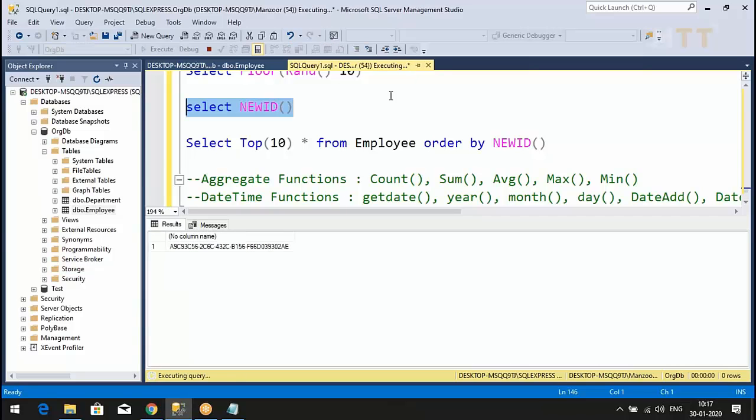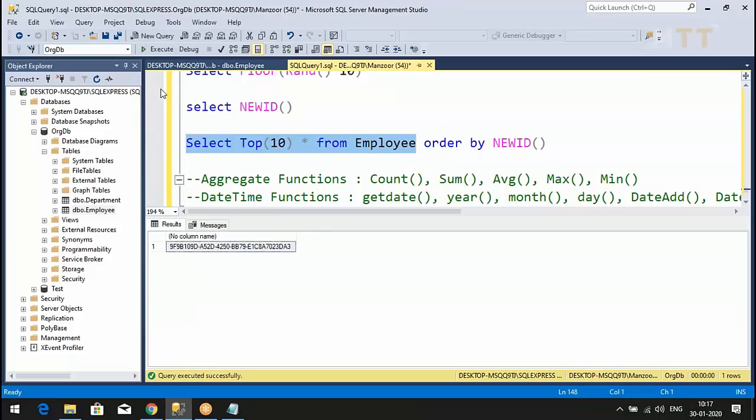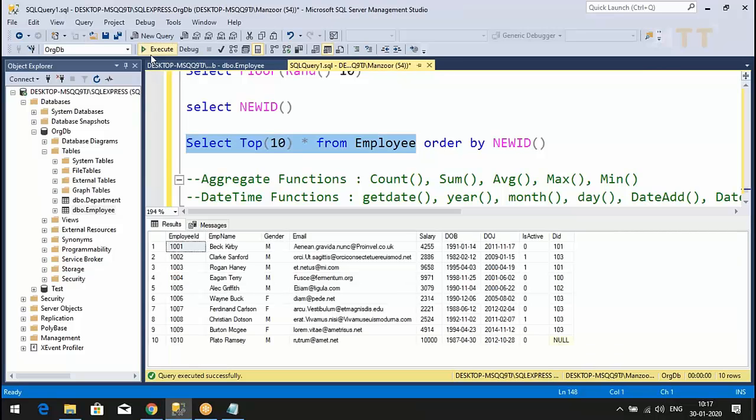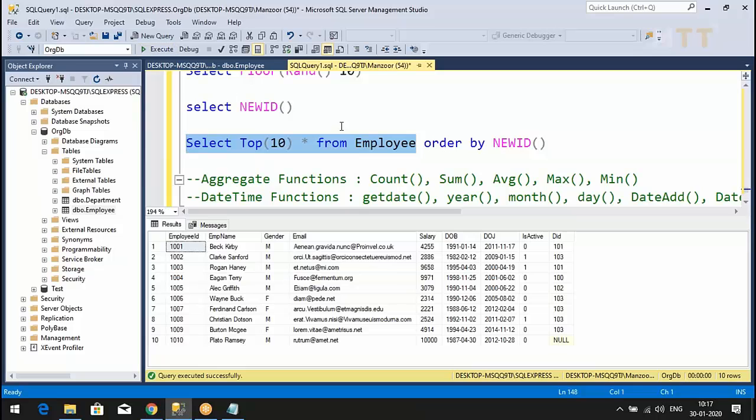It will be unique for this database. It is such a long string. Every time it will generate a new value. Now what I want from my employees: if I say this, I'll get the top 10 employees every time. But every time I want 10 random employees.